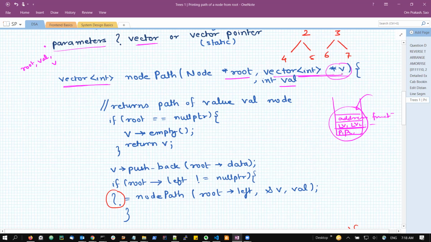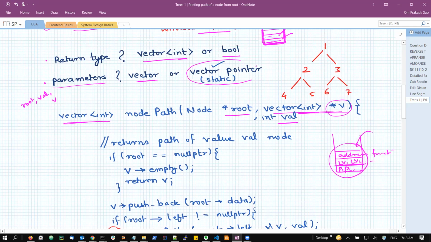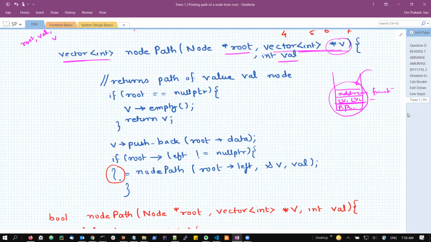Okay, because we don't want to create a new vector each time, and then we have a value, obviously. Let us assume we have concluded that we will take the vector pointer approach and not the simple vector approach. And now we are discussing whether our return type should be vector int or a boolean. Let us say it should be a vector int, because that sounds like common sense at first impression. So if it is a vector int, our function will look something like this.